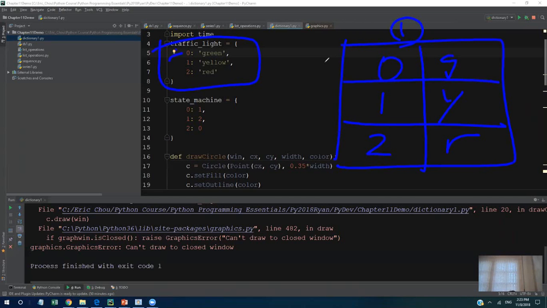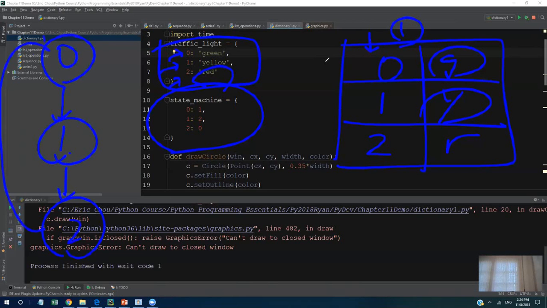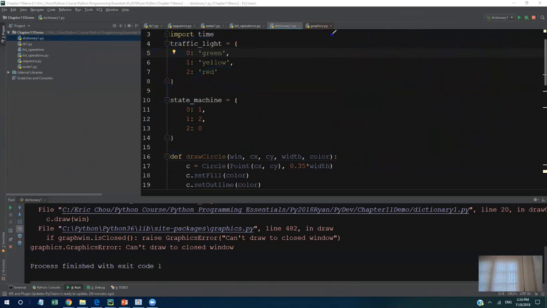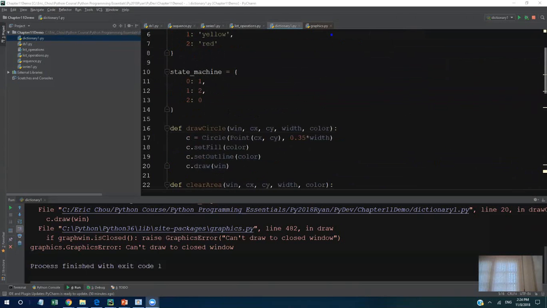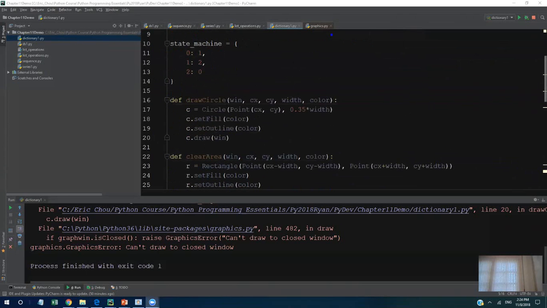So here you have a key and value. Key is 0, I use green. Key is 1, I use yellow. Key is 2, I set red. Then the state machine. This state machine is simple. My current state is 0, I will go to 1. My current state is 1, I will go to 2. My current state is 2, I go back to 0. That's the state machine. So I use two dictionaries, one for the color table, the other one as the state machine.